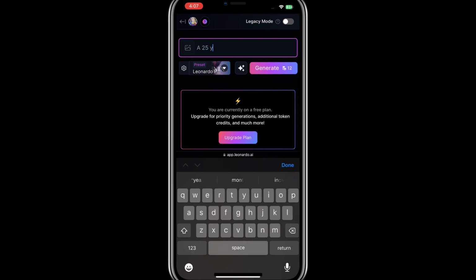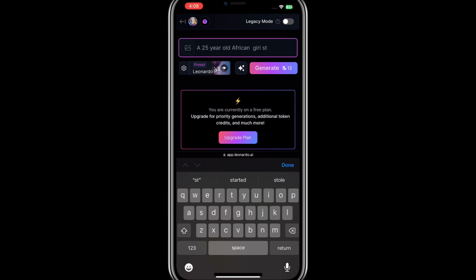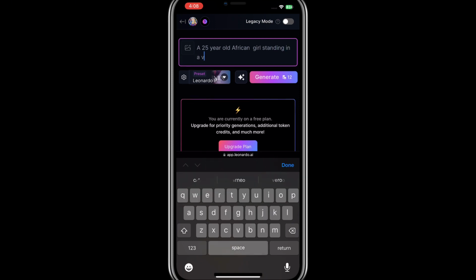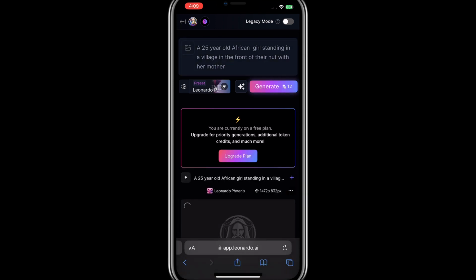Now, the prompt I used for this video, I'll put it in the description box below. So if you want to use exactly the same prompt I use, I'll put it in the description box. You are free to use it, tweak it to your own way. Now, a core thing to note is that anytime you are generating this image, always remember to put African so that it will give you that native look that you are looking for. Also, remember to put in a unique prompt to avoid copyright issues. So now I'm done putting it.